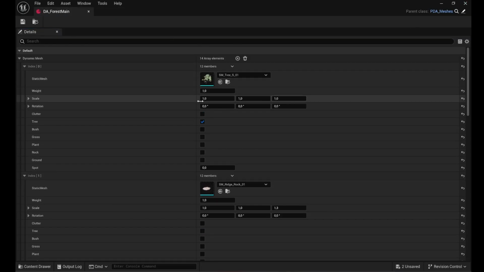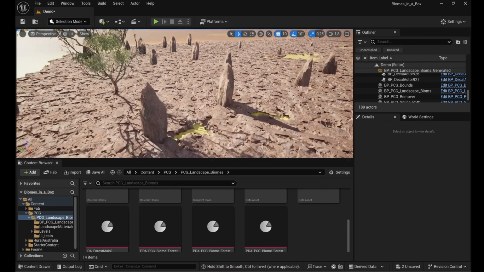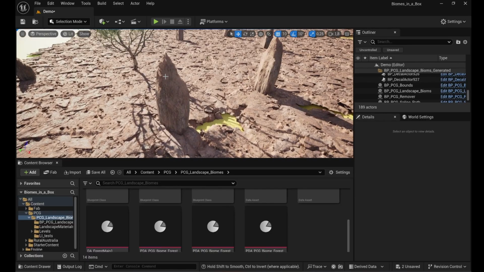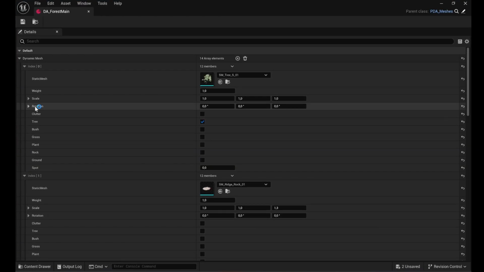So, okay, let's go further. Scale, as you could see, it's X, Y, and Z scale. For example, these rocks are too high in Z scale now, because I wanted them to be noticeable. And rotation, it changed the primary rotation, but you usually don't want to use this section. Clutter, I can't remember really what it is used for, just don't touch it. I hope it will work someday.